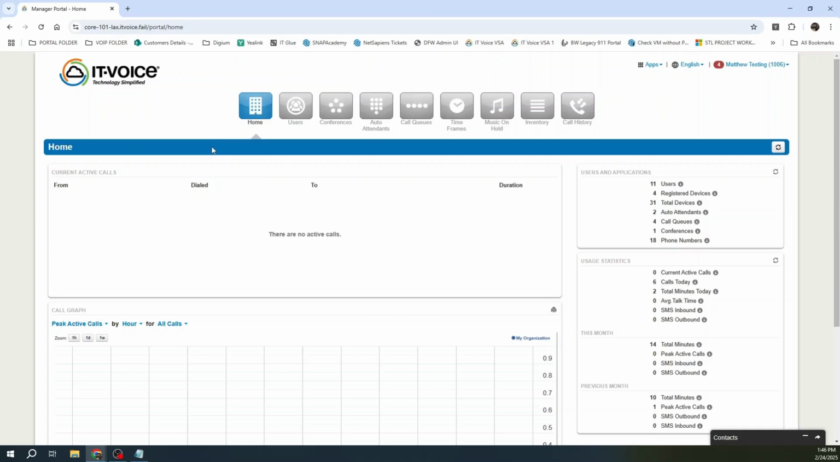That is a brief snapshot of the Office Manager portal. As you see here, it's very easy to use, very user-friendly. We have made this portal accessible to you on purpose to allow you to come in and make the changes that you need to in a quick and efficient manner and be able to get back to your normal day-to-day operations.